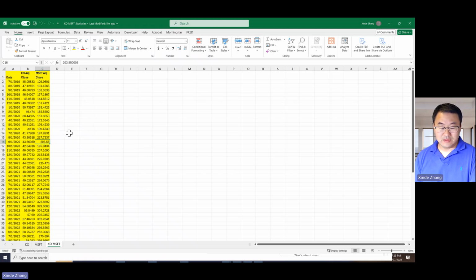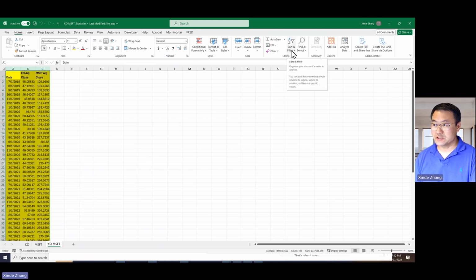The first thing I will do, in order to calculate the stock return, is I may need to reorder this data. So I will sort the data. Once again, I'm going to pick columns A, B, C. I pick A, B, C columns, go to the ribbon here, and go to the item called Sort and Filter. Click into Sort and Filter.